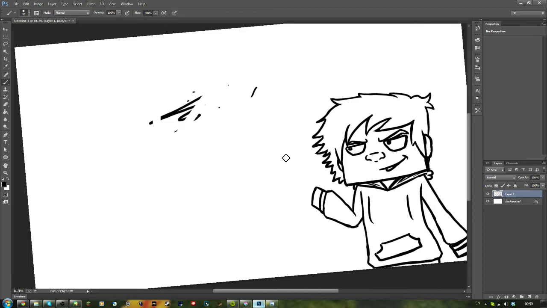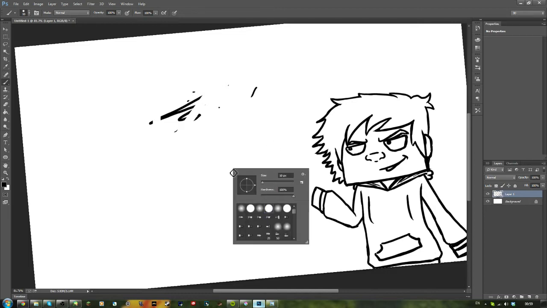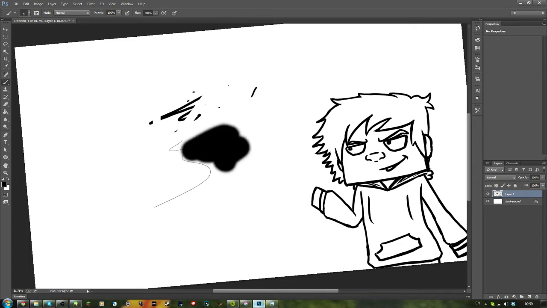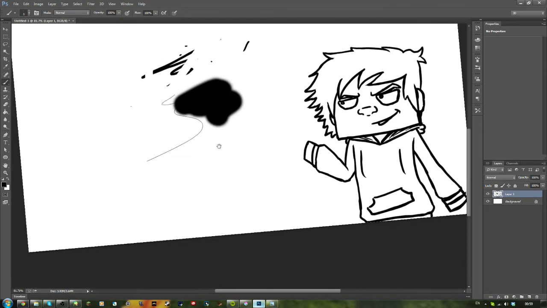Right, as I was showing you, options tool, and I can just change my hardness, change the size, I do this a lot. And then you've got the move tool, and you can just basically move around like this.